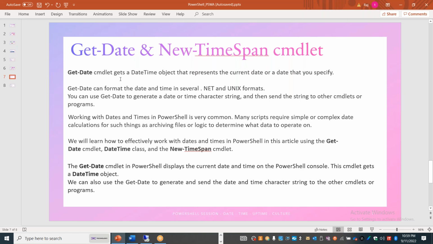So yeah, there are many different important aspects why we need to understand date and time clearly in scripting or while you create some program. It is very common that we generally work with date and time via PowerShell or any programming. So many scripts require simple or complex date calculations. Okay, for such things, we need to come up with the logic to deal with that. So let's start the actual demo here.